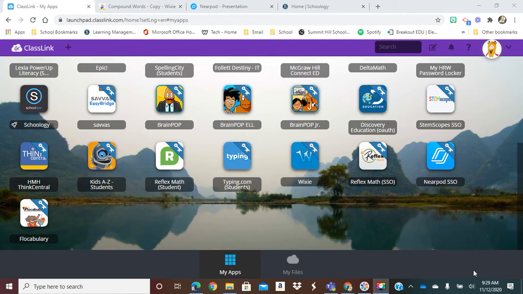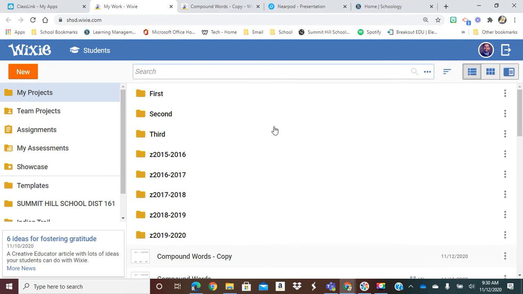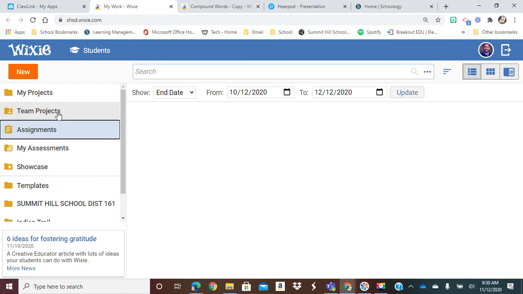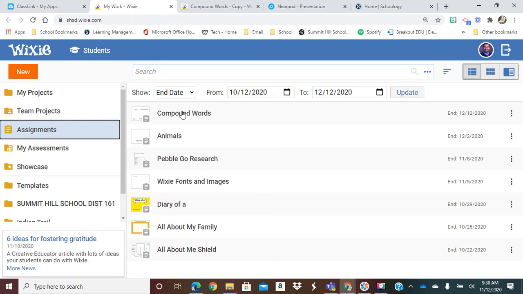All right, the next slide is going to give you a link to open up into Class Link. Once you get to Class Link, you're going to locate the Wixie button, which is the W. When you click on Wixie, it will bring you in directly to your Wixie projects. If you do not see a choice on top here for an assignment called Compound Words, we're going to go to the side and find the tab that says Assignments, and then click on the one that says Compound Words.